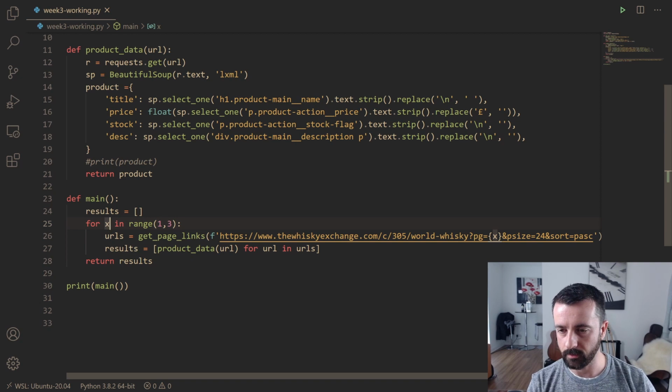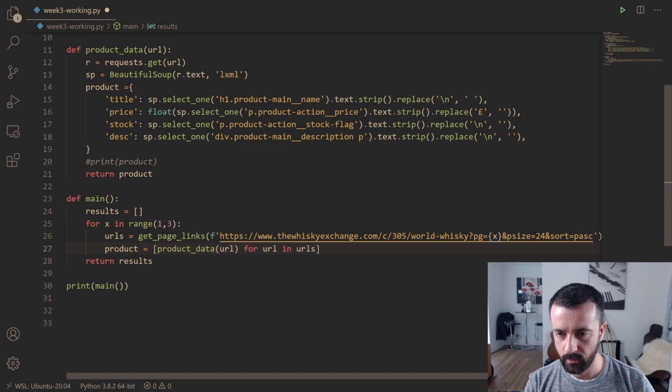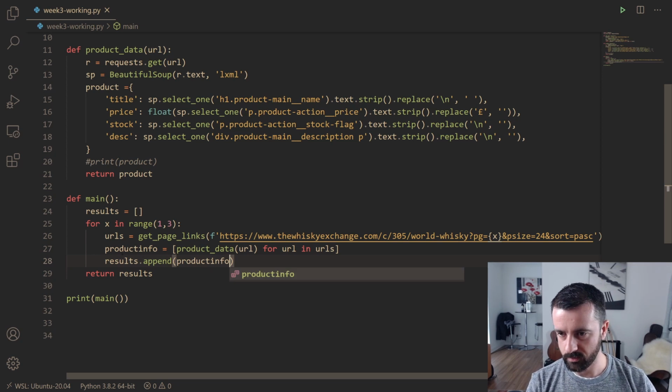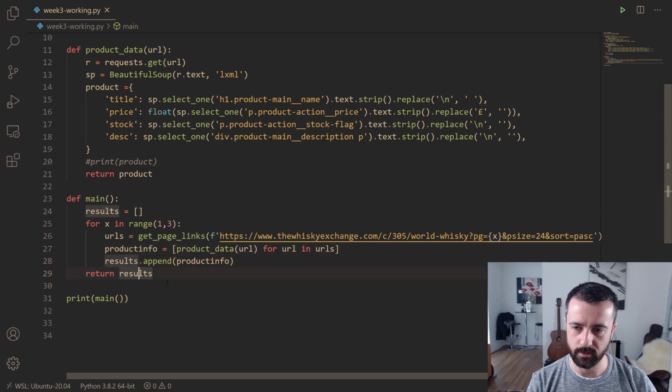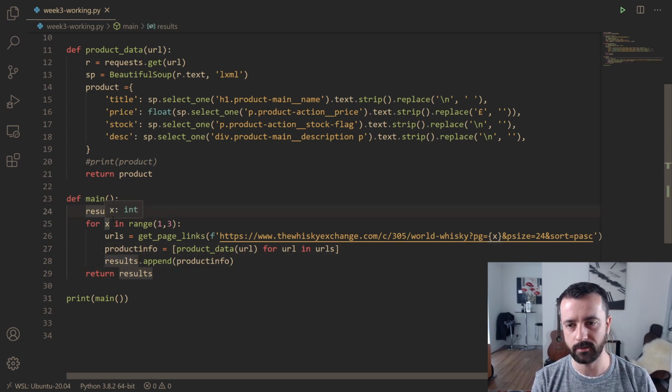The next change I'm going to make is, because we're calling our list results, I'm going to call this product info, and underneath say results.append our product info. What we're doing here is just appending each iteration of this into our results list that we can then return out. So we're going to go through the first page, get all of the product information from those products, store it into product info here and append it to our list. So we're going to end up with a list of dictionaries.